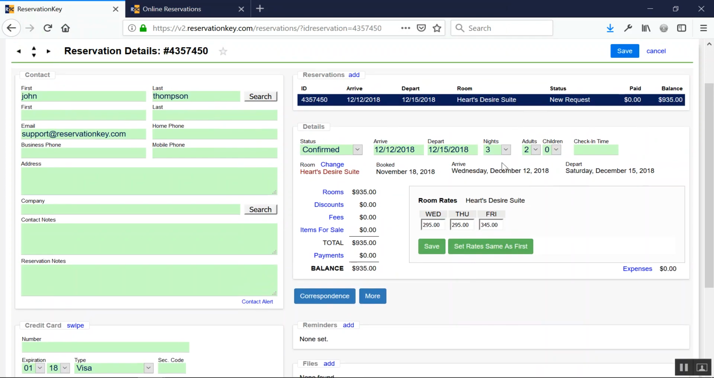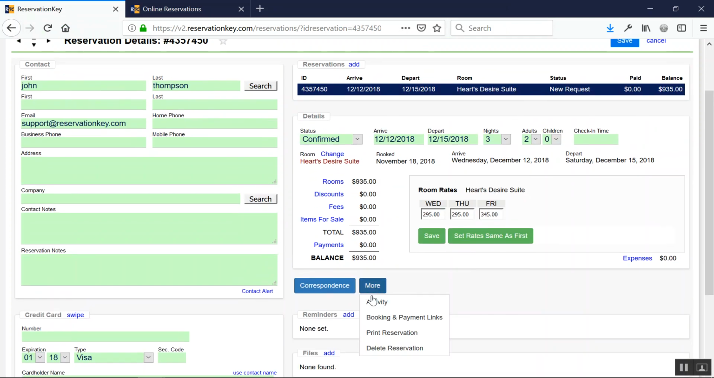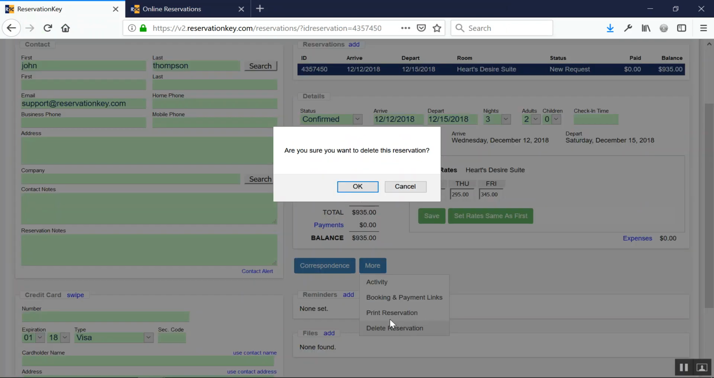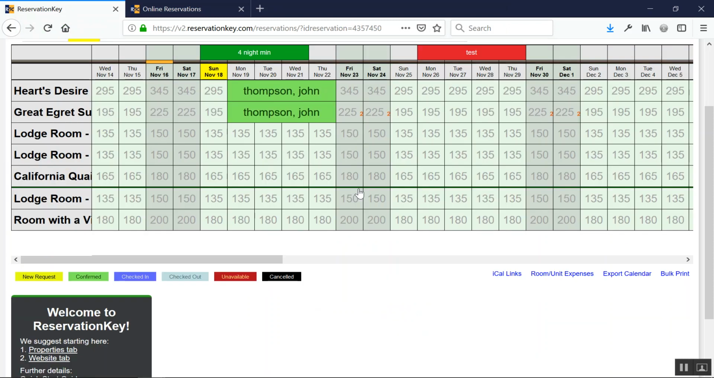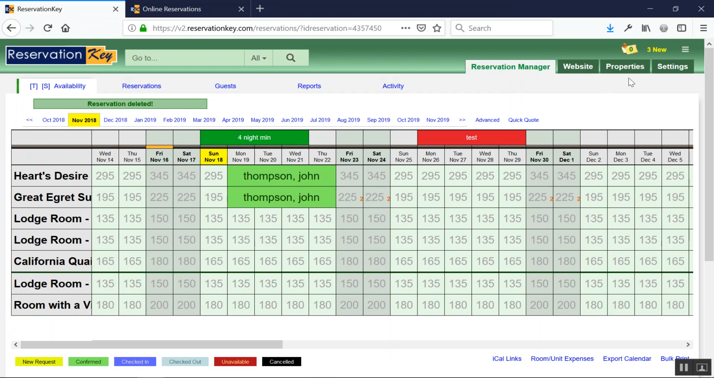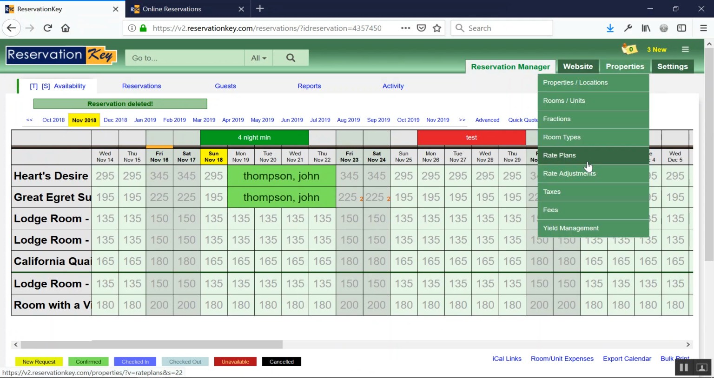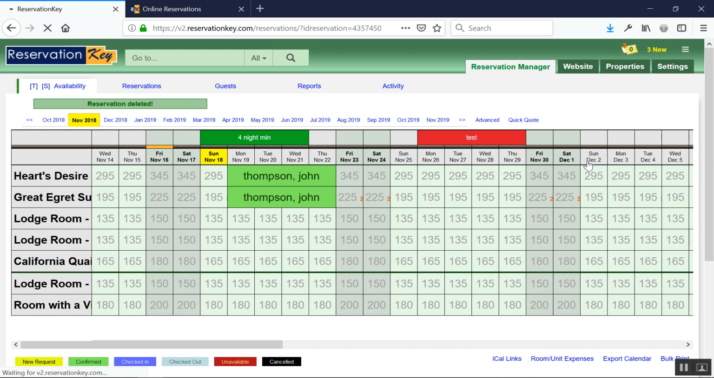All of the numbers showing on the page here are the prices that are set for the room. That's set under the Properties tab and Rate Plans. Each room can have its own rate plan, or if all rooms have the same rates, they can be linked to the same rate plan.